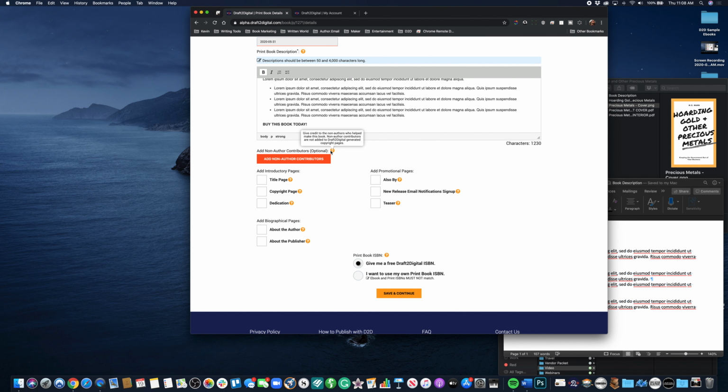But fair warning, most retailers do not include this. It's for your benefit, but it is completely optional. And there's a good chance that none of this will show up anywhere. Just be aware of that. If you want to thank these people for their help, there is a dedication section, which we will talk about in a moment. But this is where you would add non-author contributors.